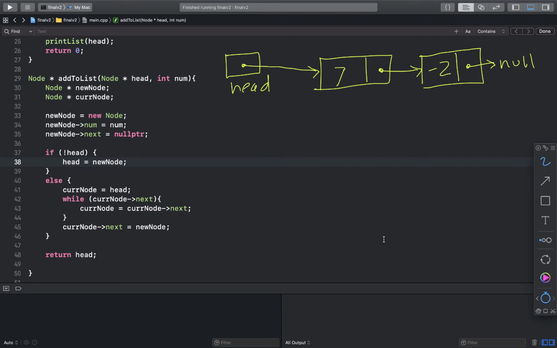Let's talk about how to add a node at the beginning of the list. So in memory, we have our head pointer pointing to the node containing 7, and that node is pointing to the node containing -2. And we prompt our user to enter an integer, and they want to add the number 5, and we want to put it at the beginning of the list.